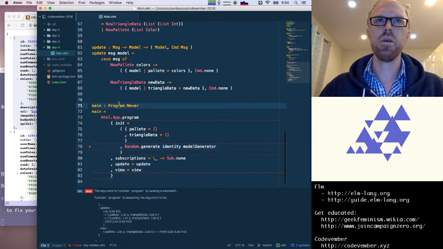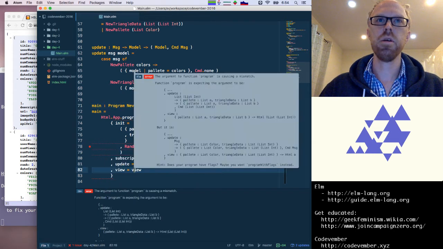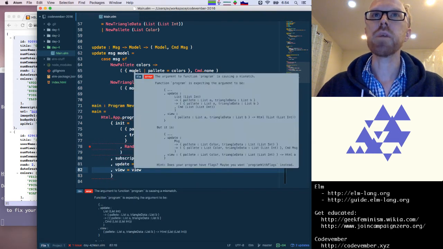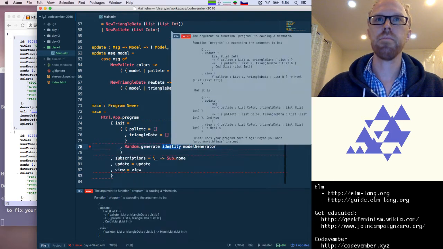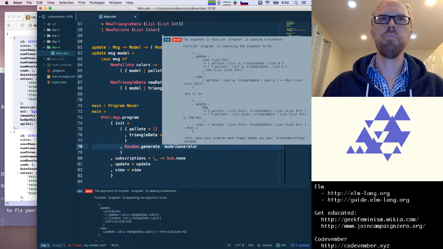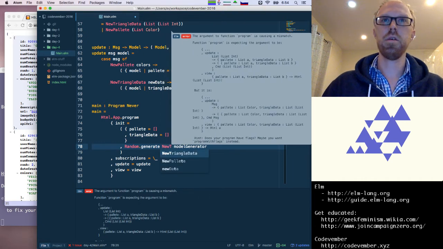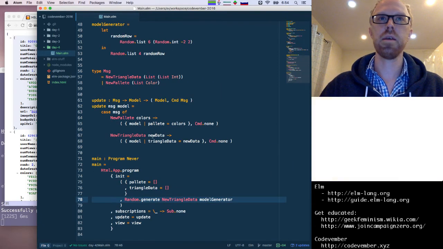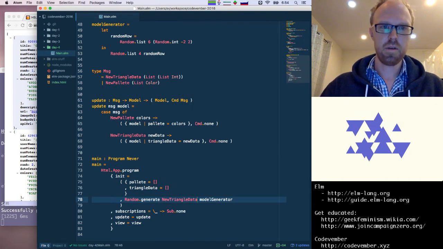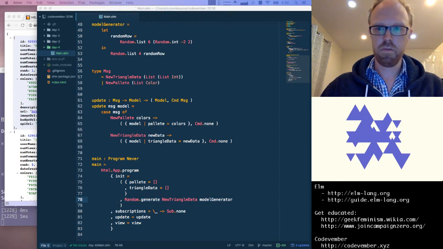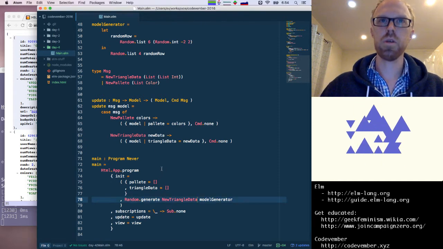Okay, so I've messed up my program, expecting update to be a list. Let's see, update should take a message. Okay. So here, our generate message, we are generating new triangle data in that case. Great. So we've refactored. Everything still works.